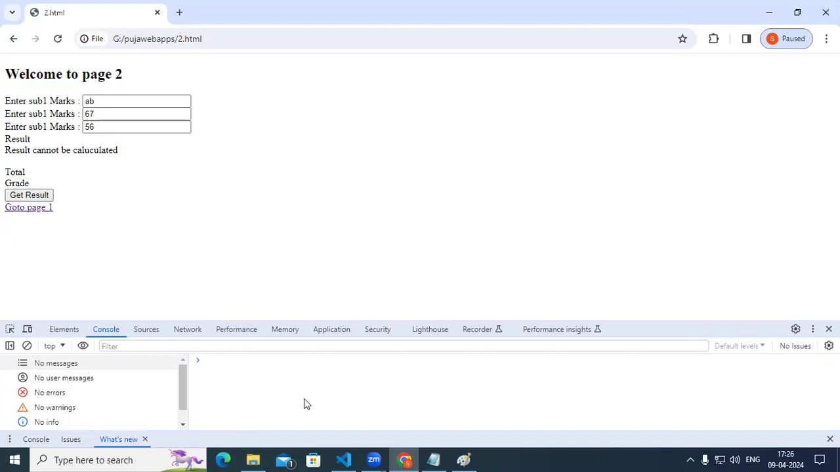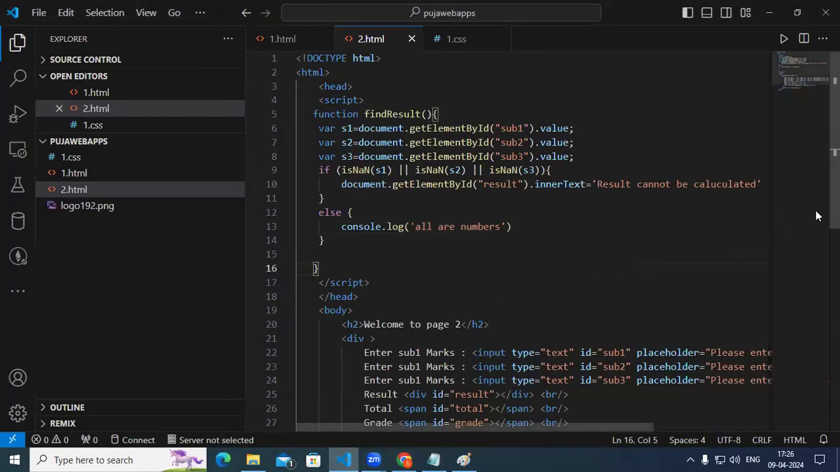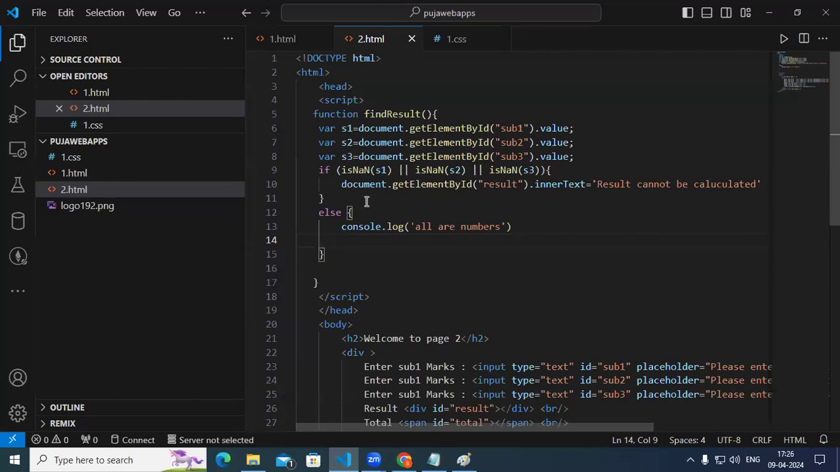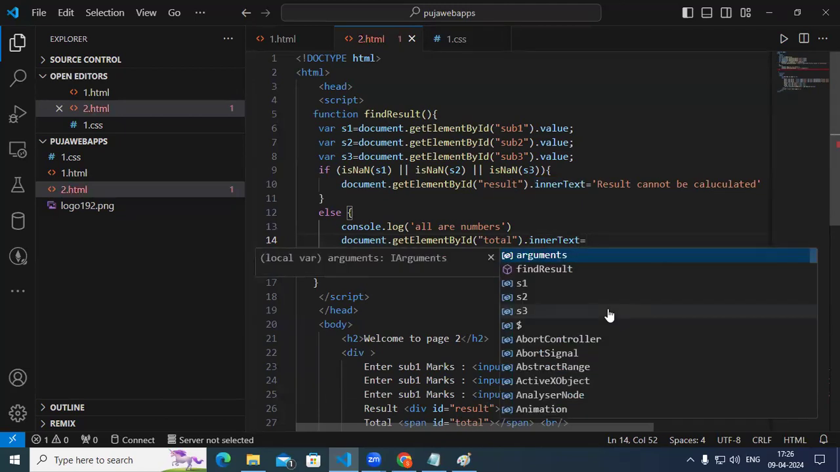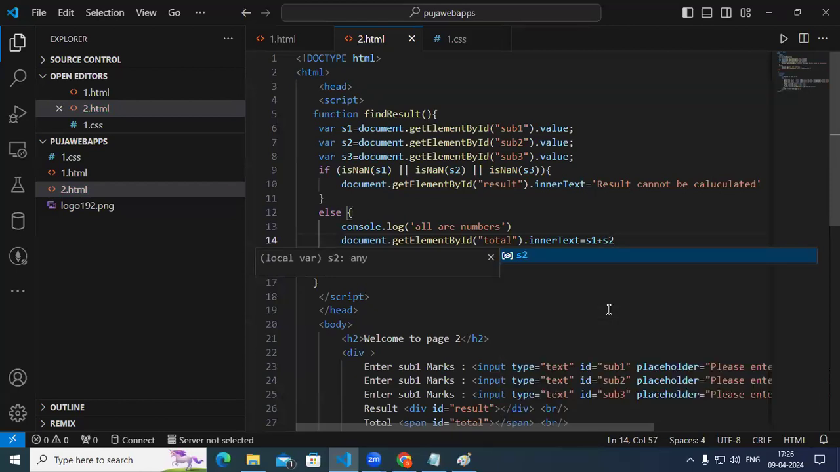Let us go to the total calculation. What happens when we click on the button? Here we try to print. document.getElementById, and this is total. total.innerText equal to, we write this way: S1 plus S2 plus S3. Then we need to convert all this to string. With the help of toString we can convert.